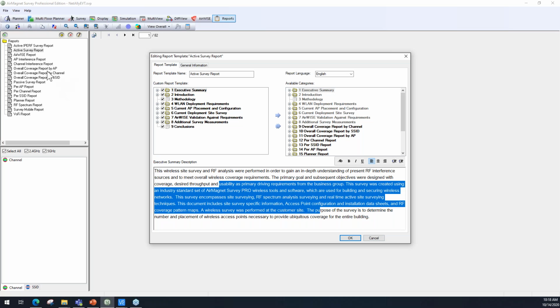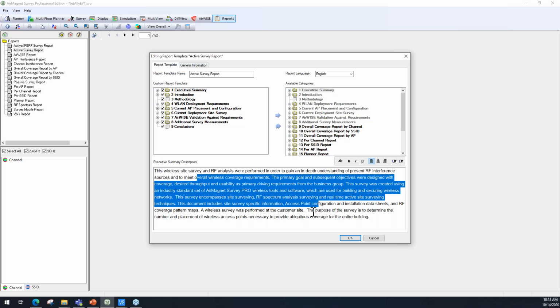In the case of AirMagnet, it allows you to do the editing here, create a template, and have multiple of your own custom reports that you can generate at any time and just share them if needed and so on. So there's a little more functionality on the reporting in AirMagnet at this time, but there is reporting functionality also available on Link Live.